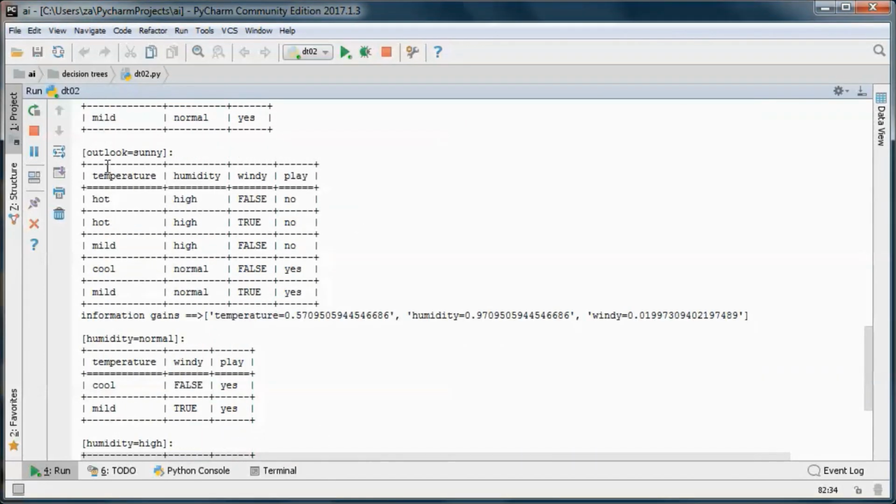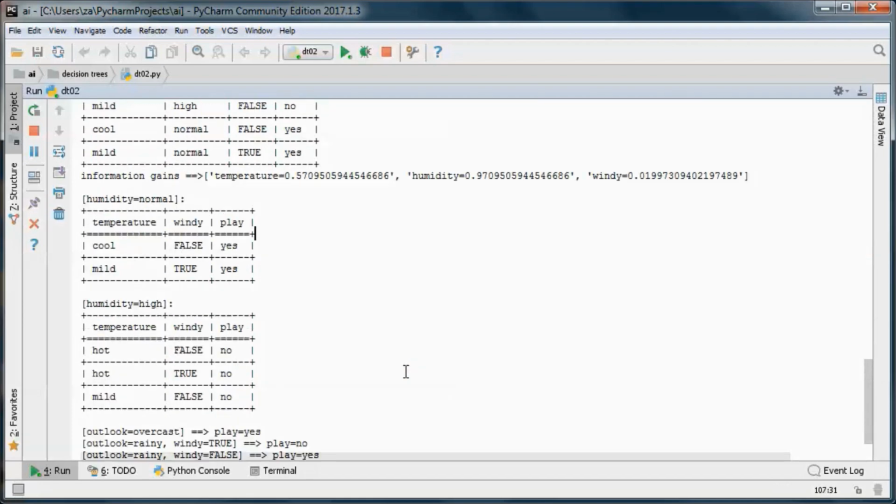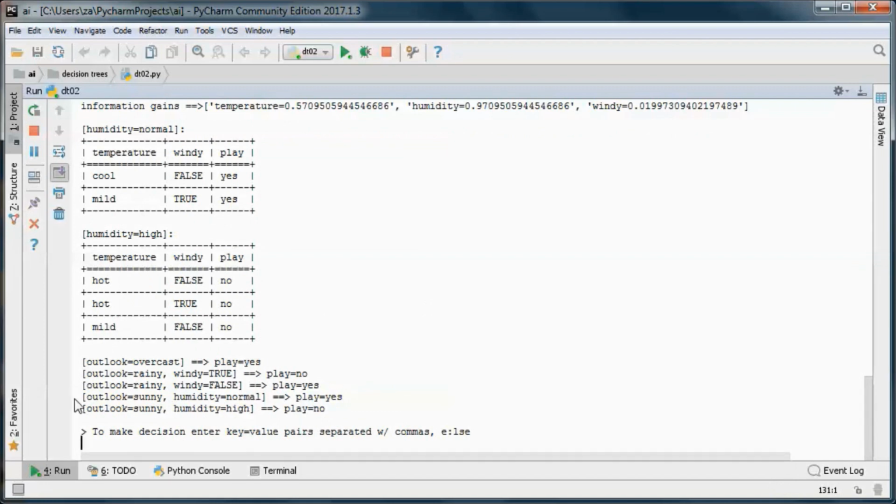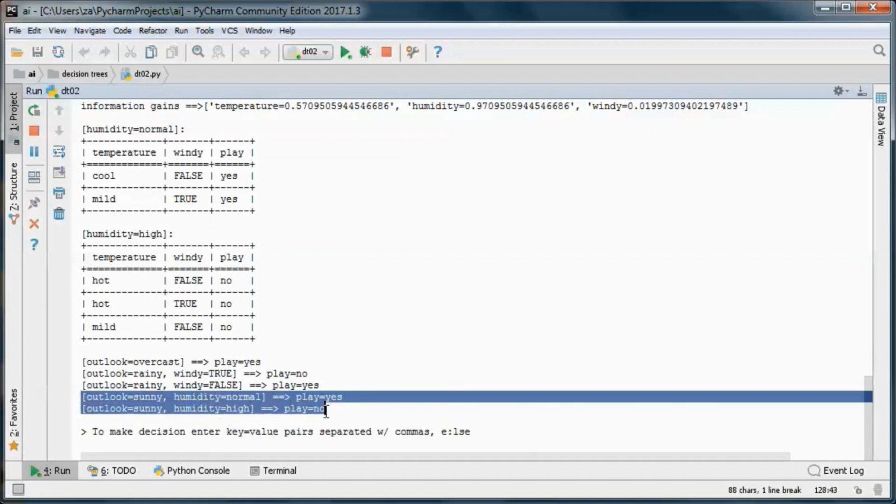And if Outlook is sunny, we have this data set, and we calculate the information gains and find that humidity has the highest one, so we split on that. And if humidity is normal, the decision is to play outdoors, and if it is high, it is to not play outdoors. So we have those two rules.